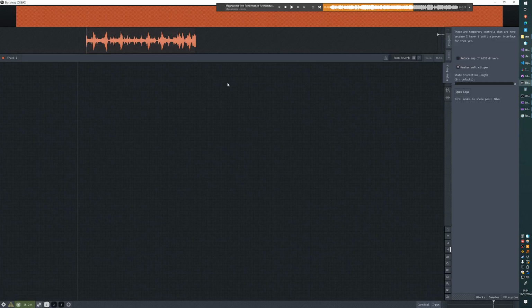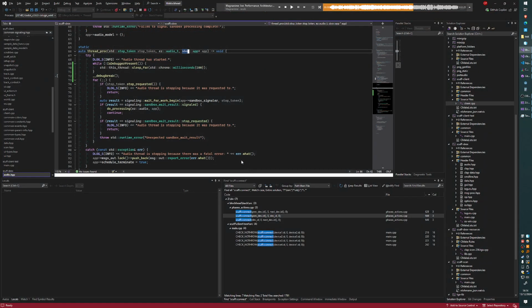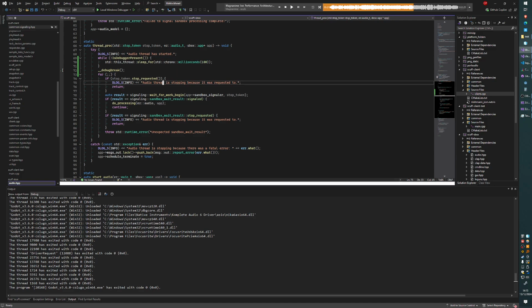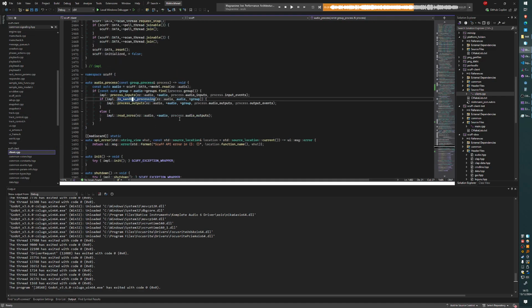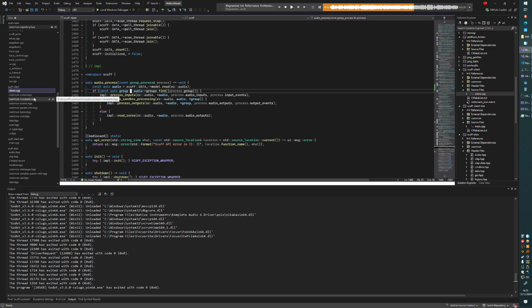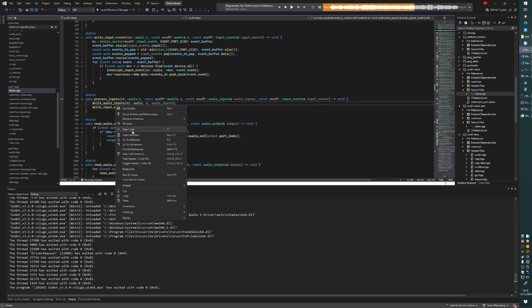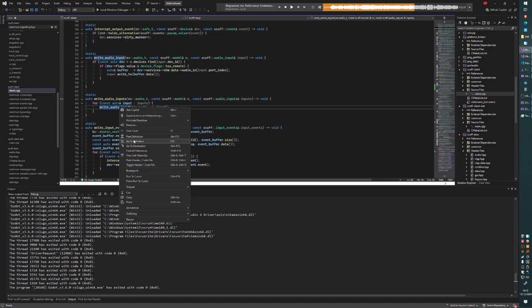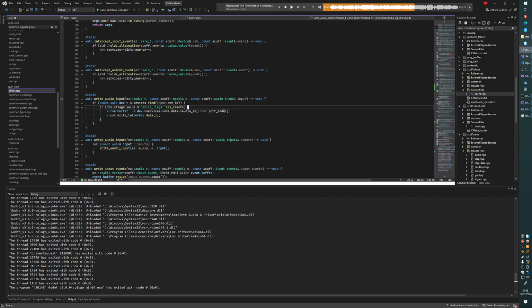So it must be a problem on the client side then. It must be not writing to shared memory. Process inputs. That should be, it should happen in here. Write audio inputs. Write audio inputs. This should happen.